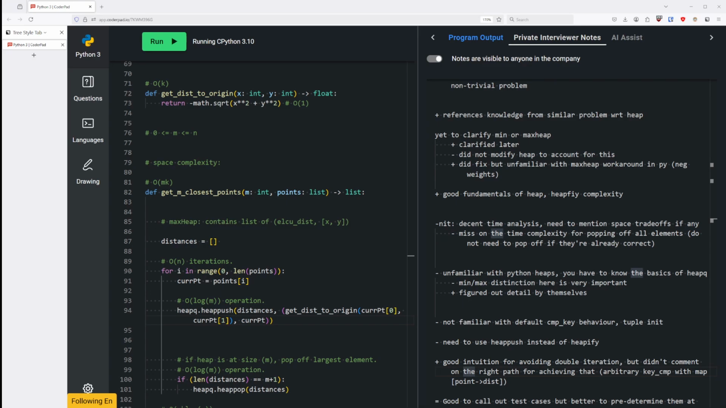Now I did want to talk a bit about space, because your space complexity here wasn't exactly right. The space complexity for your original solution is correct. It is O of m, the size of the heap. However, the follow up question wasn't quite answered correctly. For example, you said, hey, if m is proportional to n, we would always just sort the array.